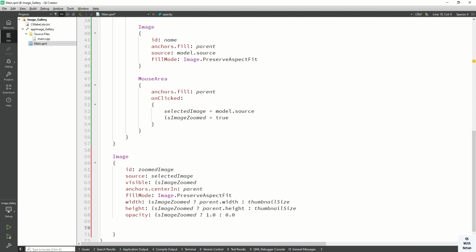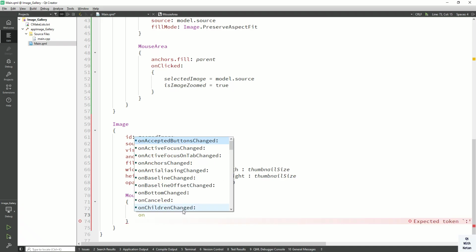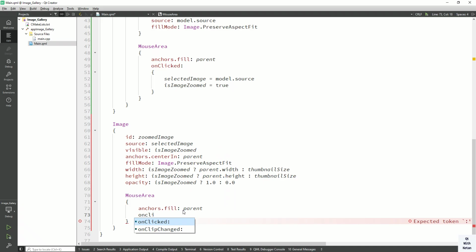Now we have to define the mouse area also. Here we have to set the anchor fill property. Whenever we click on the outside of the area, it is automatically zoomed out. So we set is zoomed as false.